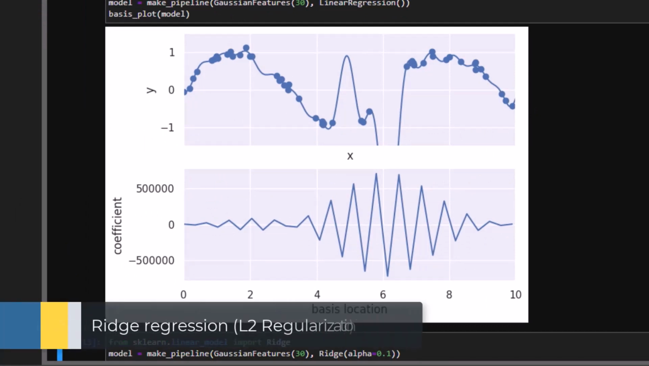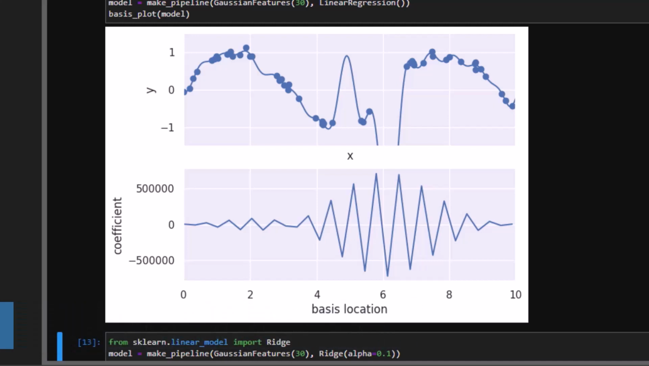Ridge regression, L2 regularization. Perhaps the most common form of regularization is known as ridge regression or L2 regularization, sometimes also called Tikhonov regularization. This type of penalized model is built into Scikit-Learn with the Ridge estimator.